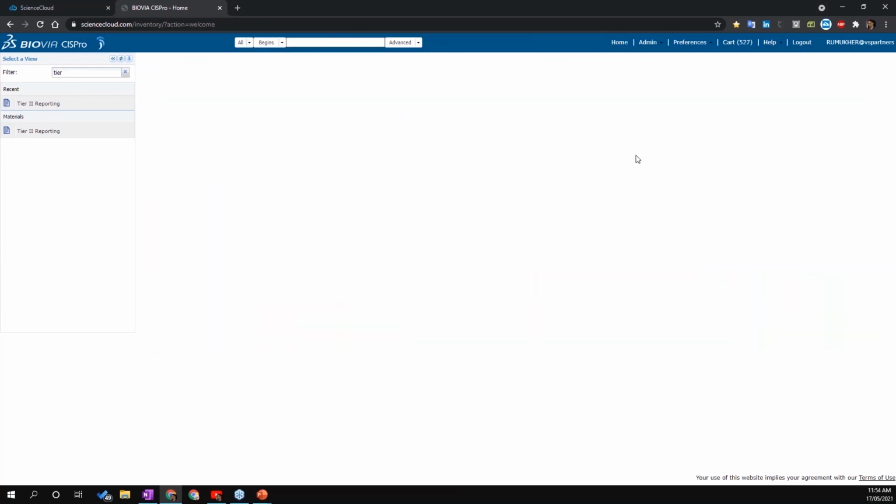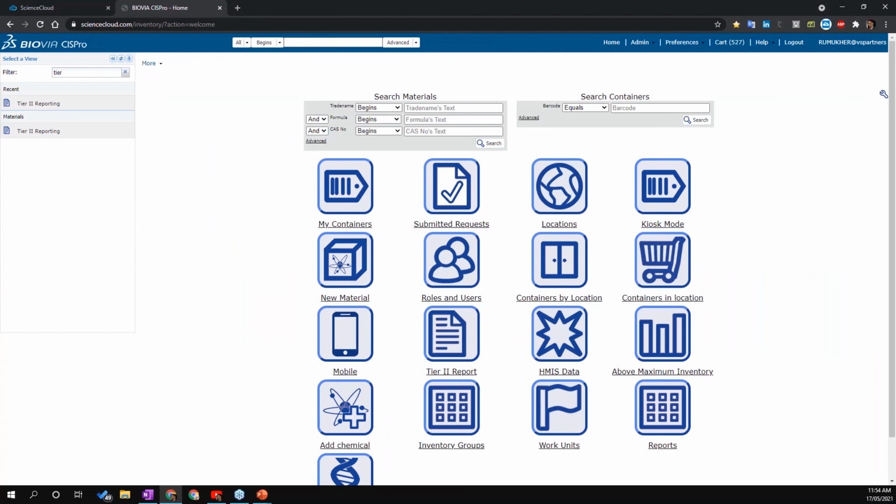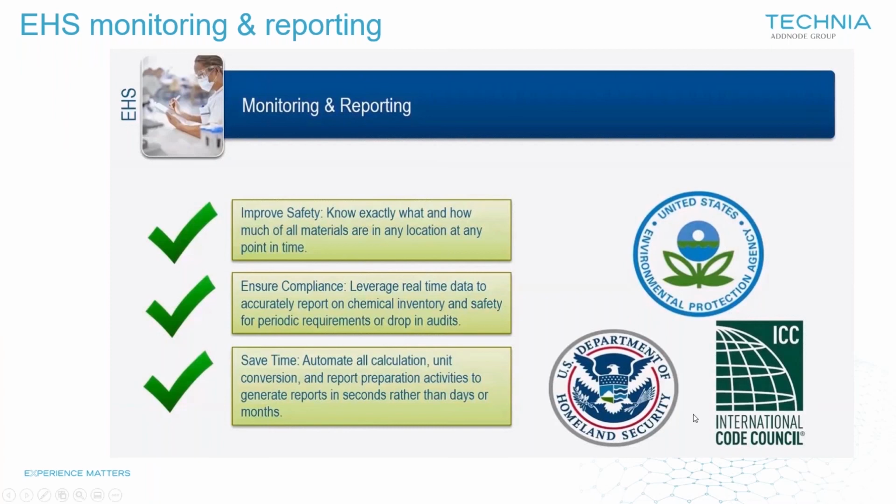With this, we come to the end of our third section of the demonstration. Here, we saw how we can improve safety, knowing exactly what and how much of all materials are in any location at any point of time. We leveraged real-time data to accurately report on chemical inventory and safety for periodic requirements or drop-in audits. This helps us ensure compliance, and SysPro also helps us save time because it automates all the calculation and unit conversion, as well as the report preparation activities to generate reports in seconds rather than days or months.